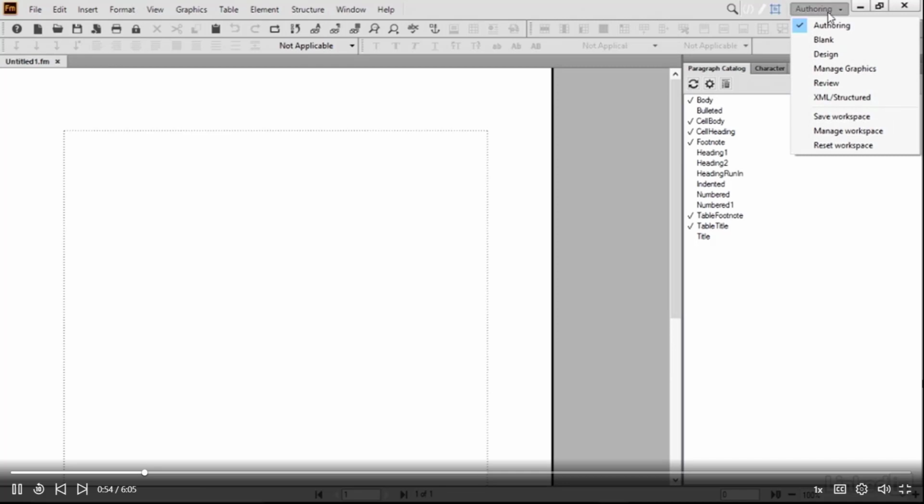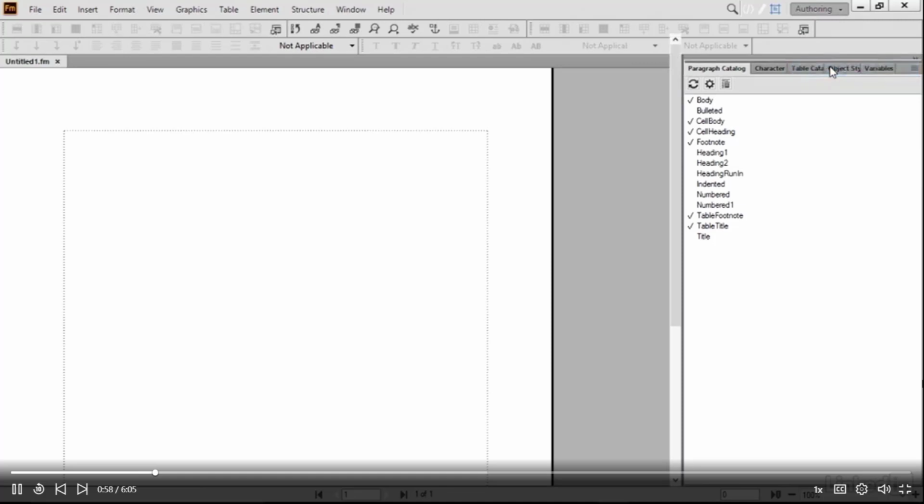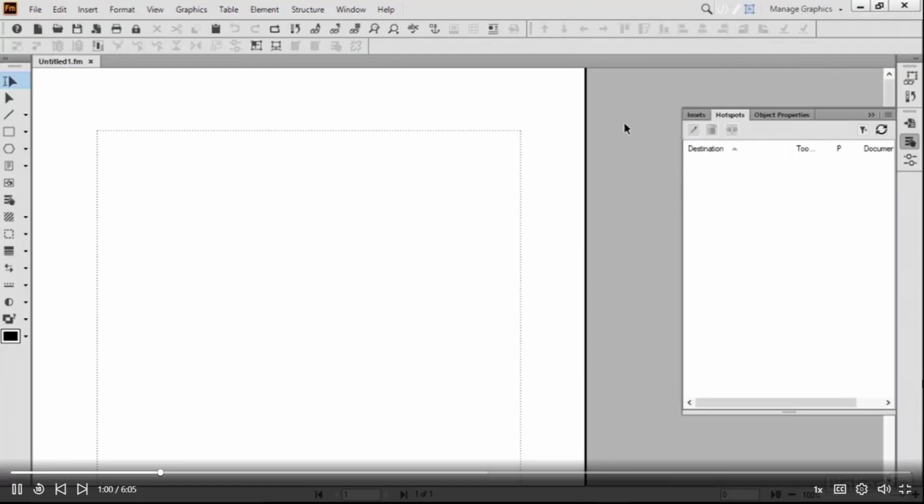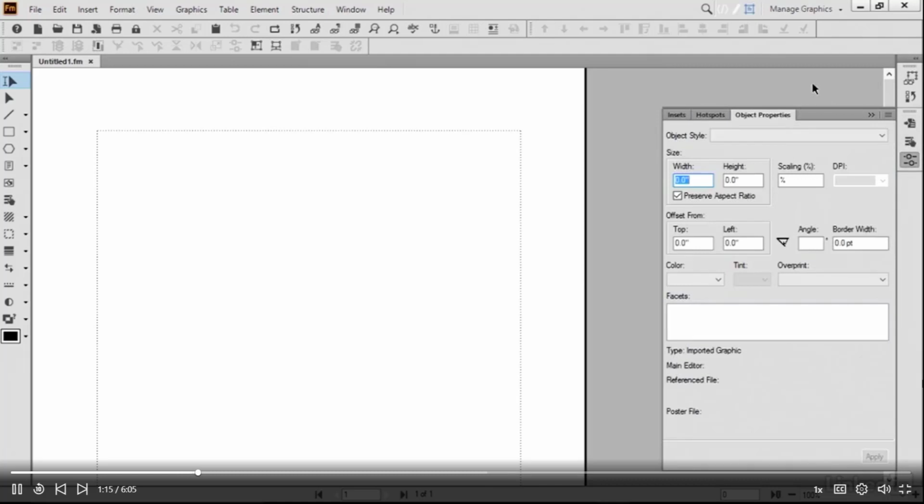For example, if we're going to be working a lot with graphics at some stage in our project, we can go to Manage Graphics, and you can see how the workspace changes. We have tools over here on the left-hand side, a new toolbar. We have a new set of tools showing up under the standard toolbar as well. And over here on the right-hand side, we see our pods. Notice they have tabs, and when we select tabs, that pod comes to the front.